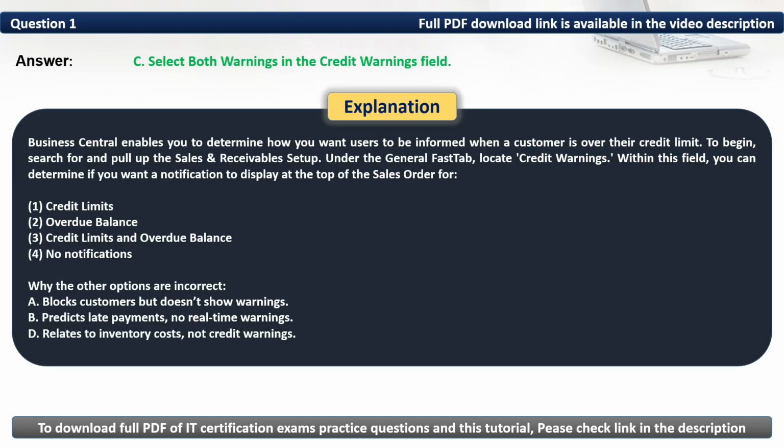Business Central enables you to determine how you want users to be informed when a customer is over their credit limit. To begin, search for and pull up the sales and receivables setup. Under the General Fast tab, locate credit warnings. Within this field, you can determine if you want a notification to display at the top of the sales order for credit limits, overdue balance, credit limits and overdue balance, or no notifications.